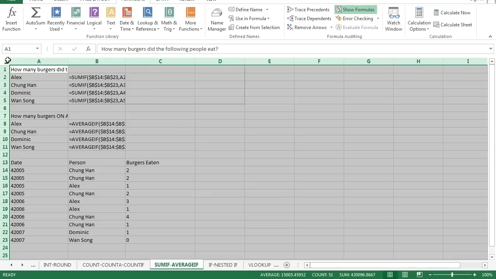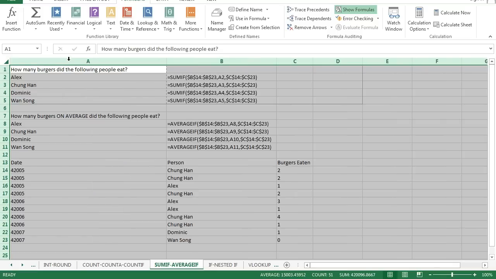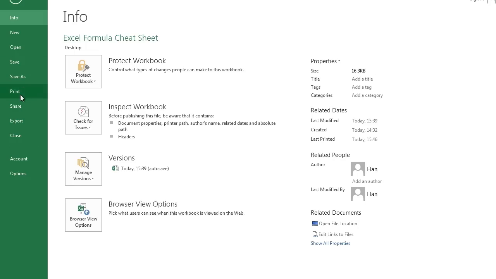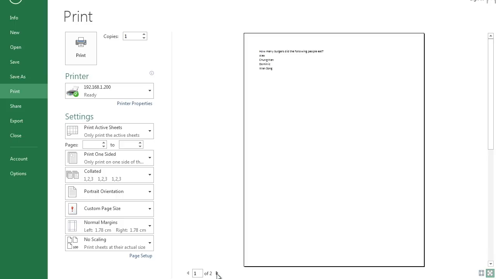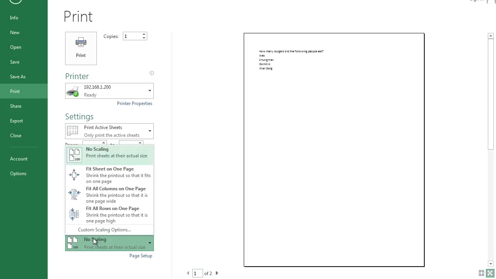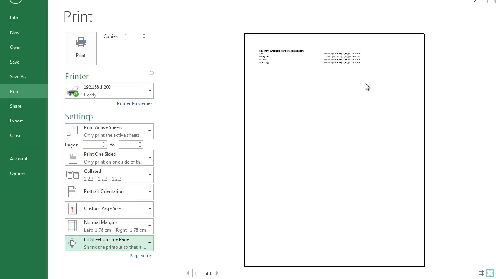So I'm going to click here, select everything, and double click on the line between the column headers. Okay, and I'm going to print. Let's say it wants fit sheet on one page, so I'm just going to change it to fit sheet on one page. There you go.